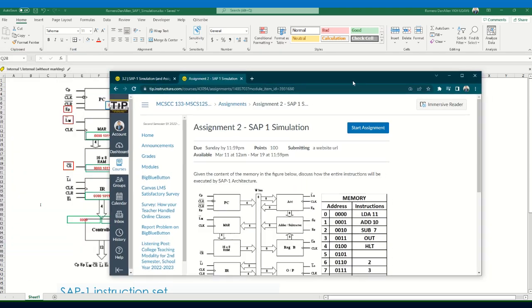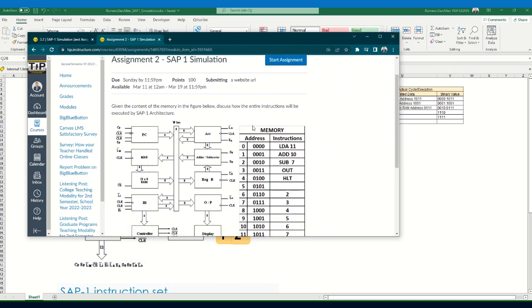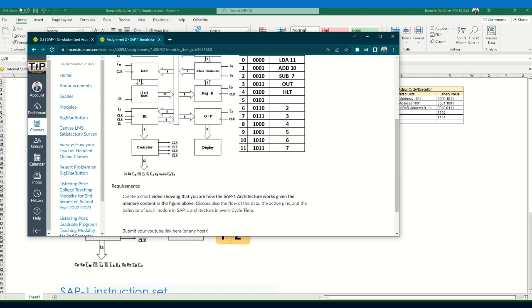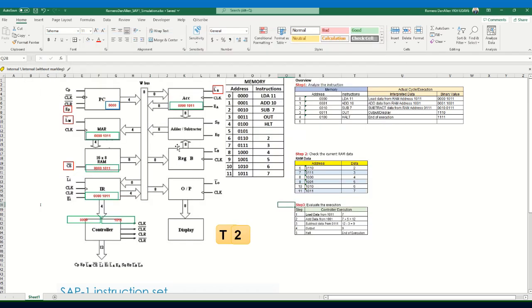This is regarding the SAP-1 simulation, including all the content or the instructions that will be executed during the SAP-1 architecture. So, let's go. First, this is the given memory address and instructions, and this is the SAP-1 architecture.